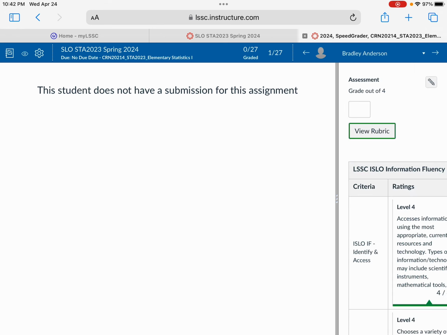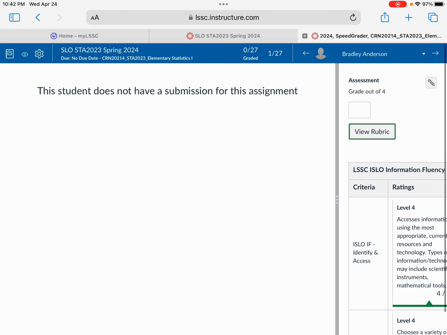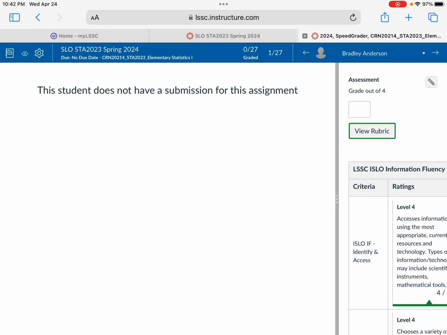Once you do this for each one of your students, you will be all done with the assignment for that particular class, and you just repeat for each of your assessed courses.